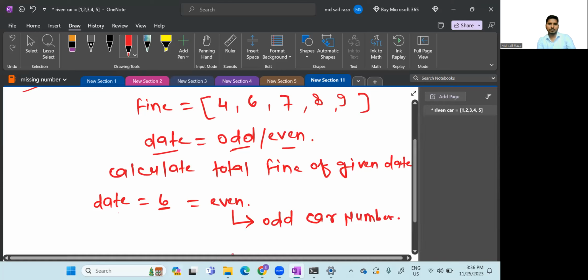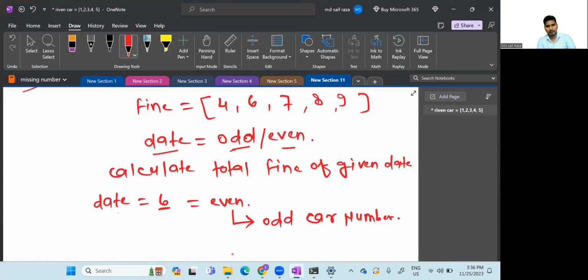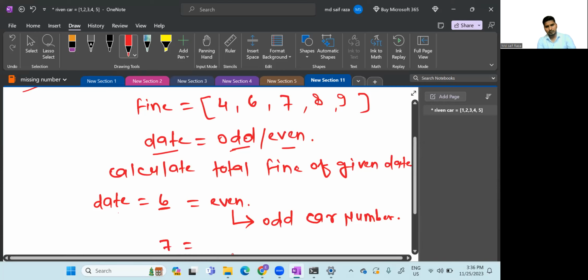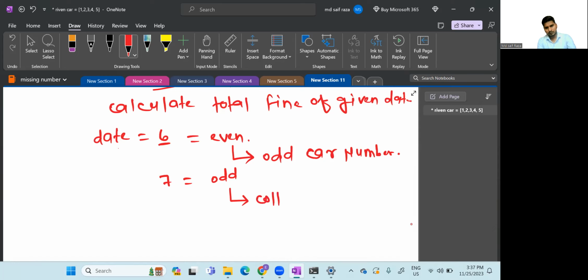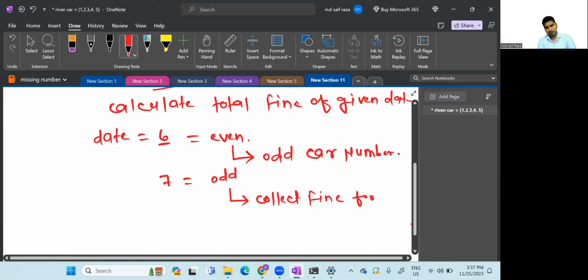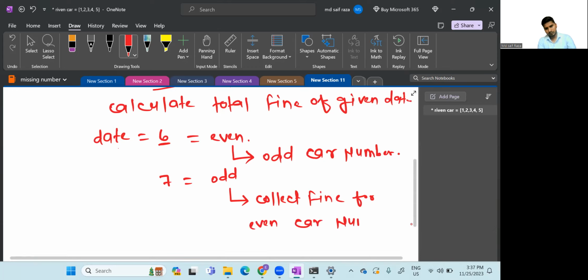And vice versa. Let's suppose the date is 7, then this is odd. So in that situation, what do we have to do? We will have to collect the fine for even car numbers.